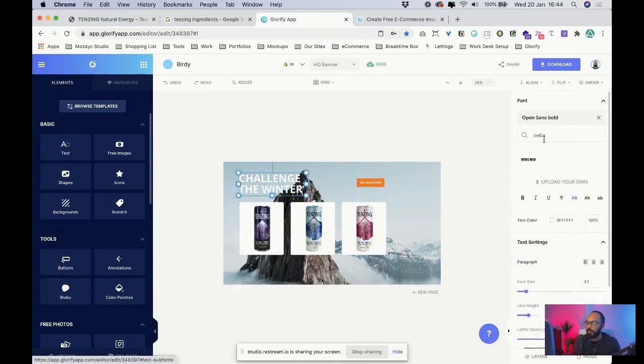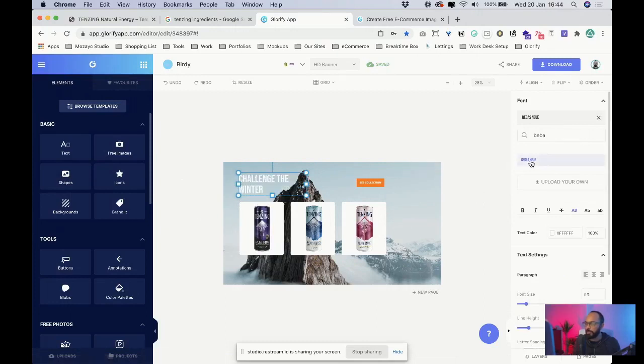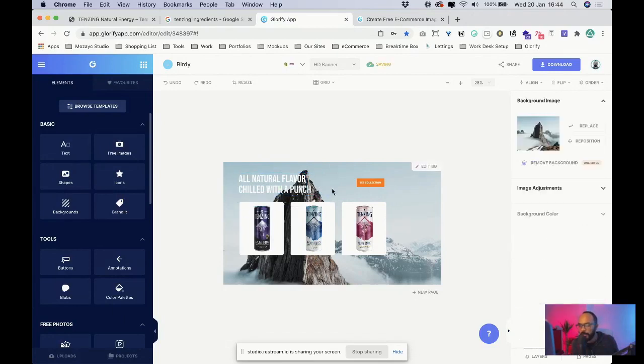Okay, this is not the right font I was using. I want to use Bebas Neue, which is the brand font, as you can see in this template, is pinned to the top. I want to say all natural flavor, chilled with a punch.